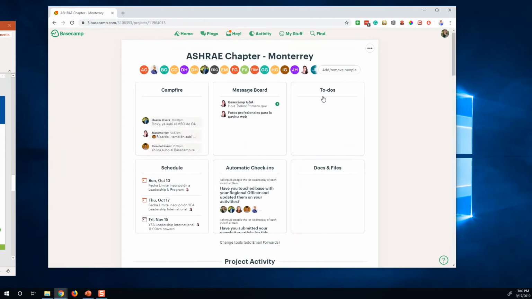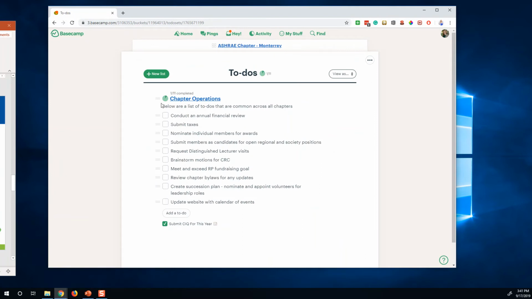Another thing that is available in Basecamp is to-dos. You can see here's a list of possible chapter operations, things that need to get done. Every to-do can be scheduled or not, or assigned to a person or not.